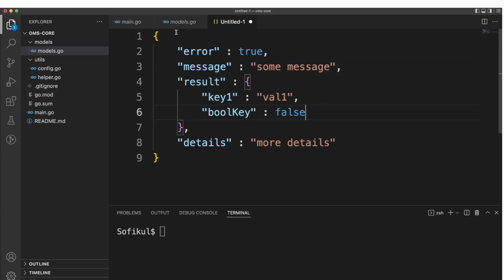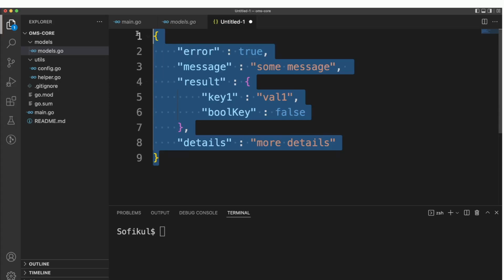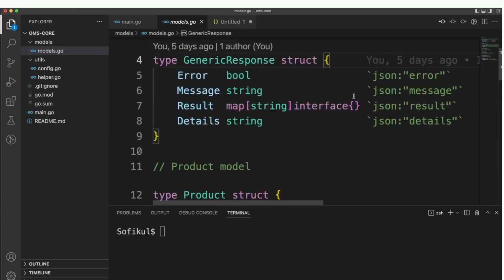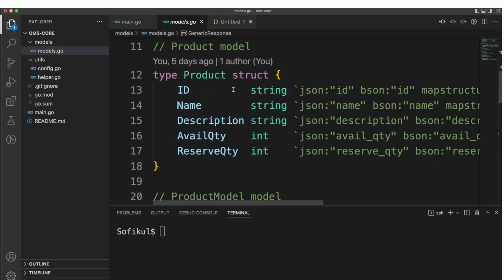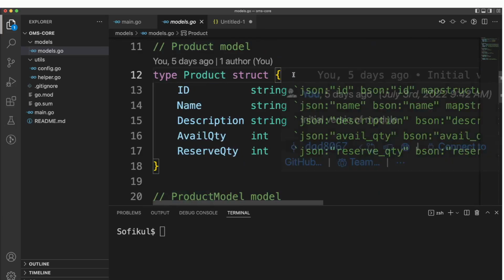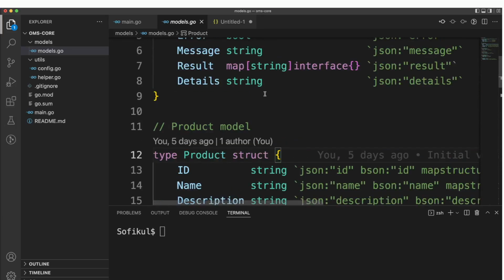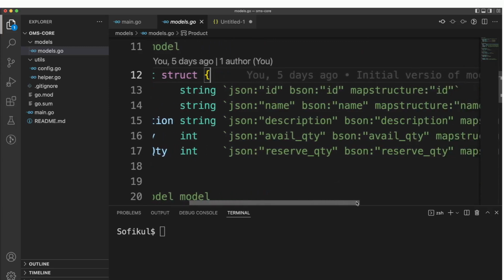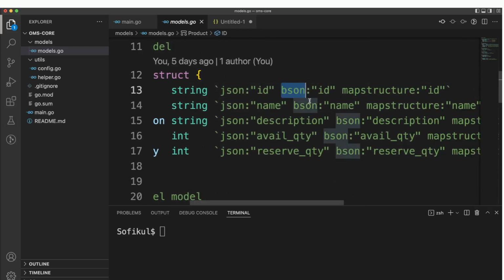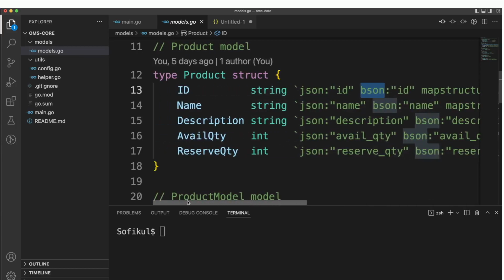Okay. So this is our response structure. Similarly, we have done for product. Product will be stored in the database also, so we have mentioned the corresponding tags because we have to store this in our Postgres database. So ID is in caps here, but in the DB the key name will be id. For name it will be name.